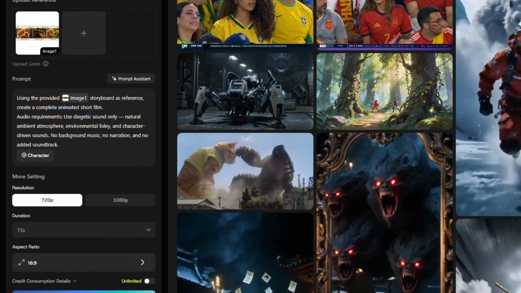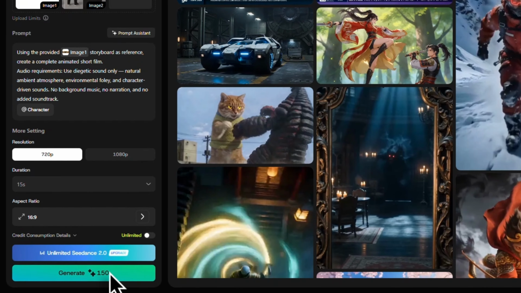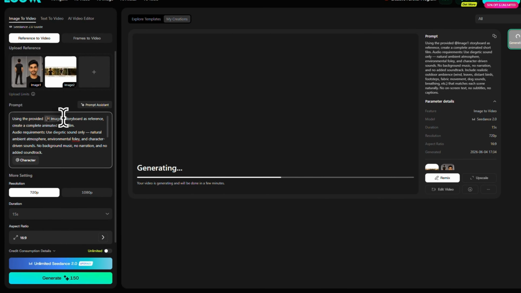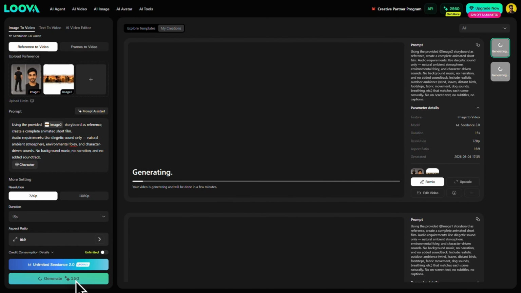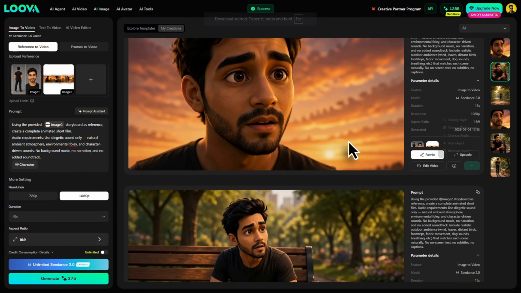If you want even better consistency, upload your character sheet as an additional reference image. Now click generate. Repeat the same process for all 3 storyboard frames and generate 3 separate videos. Once all the videos are ready, download them and merge them together.